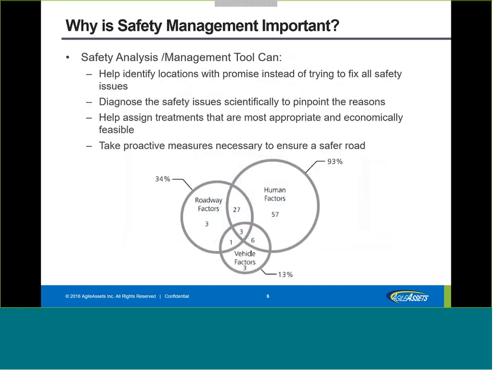And why is such safety management so important? An ideal safety management system can help you achieve different goals. For example, it should have a screening tool to identify the locations with promise, which is the hotspot where you can make the best investment and get the best return on your investment. Also, an ideal system should have a diagnosis tool that can do additional investigation on the identified hotspot. And it will help you pinpoint the regions of preponderance of crashes, so you can make a better decision about your countermeasure selection.